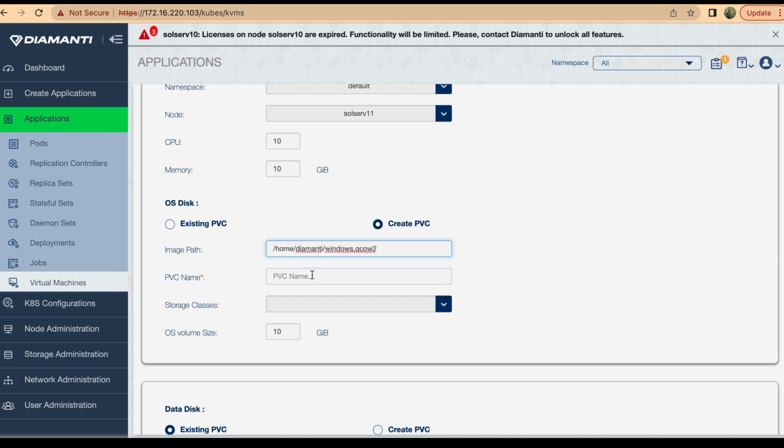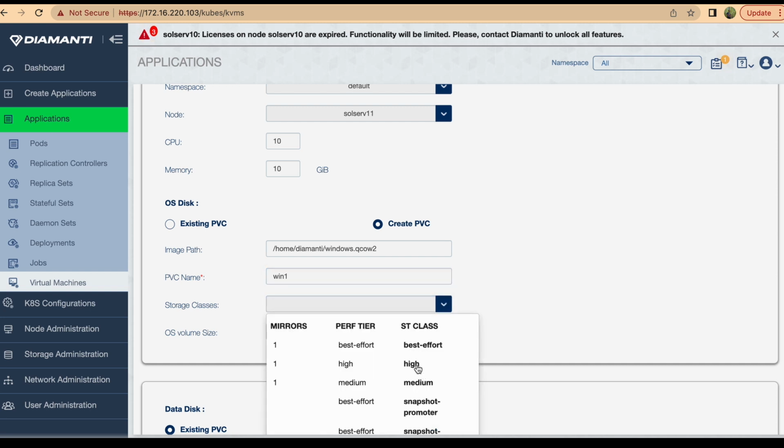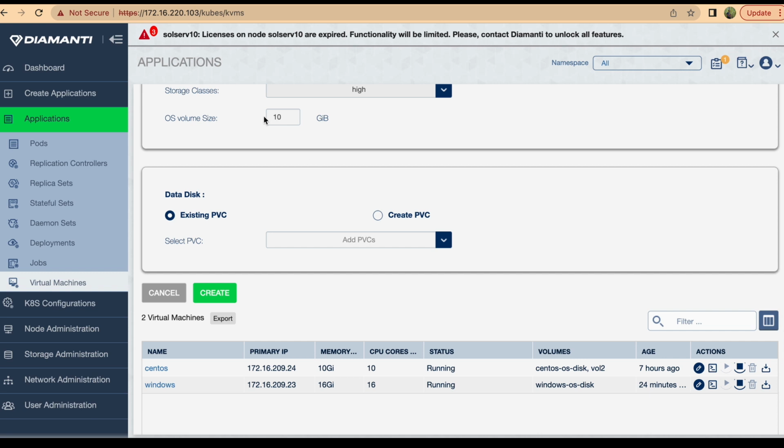We also need to give the PVC a name and choose the storage class. You can choose Best Effort, Medium, or High. Let's choose High and set the OS disk volume size. Usually the OS disk should be on the larger side, so let's set it to 30 gigabytes.